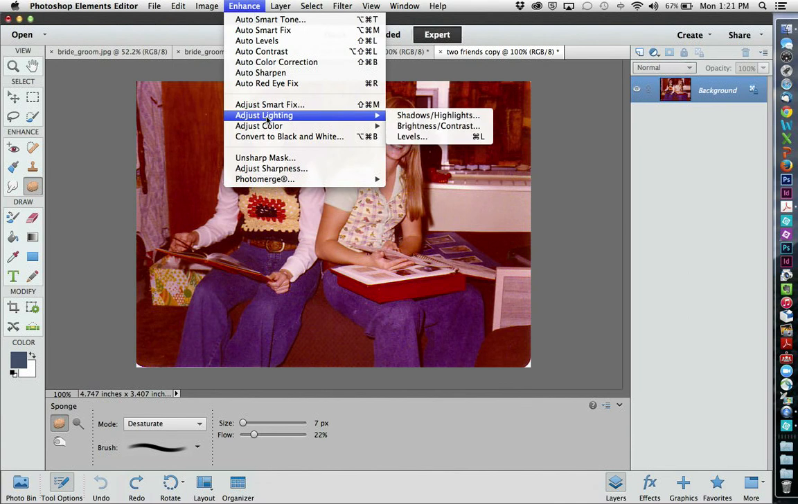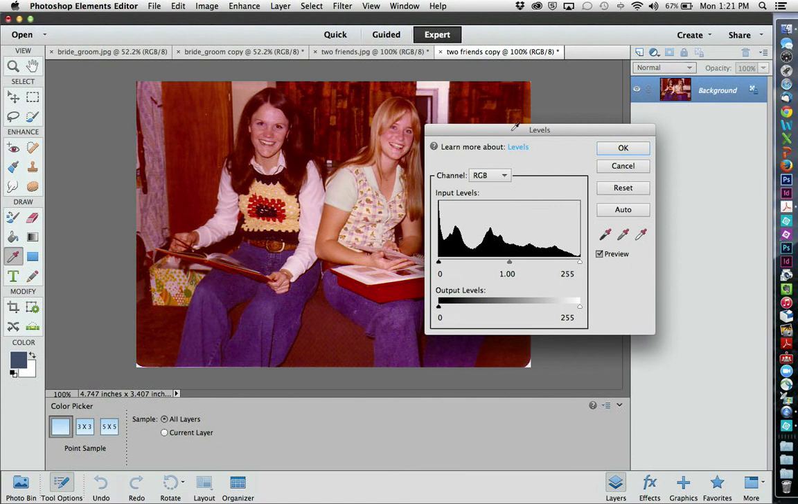Under Enhance, it's under Adjust Lighting, and it's called Levels. When the Levels panel comes up, it shows us a graphical representation called a histogram of how the colors are distributed in the picture. We're looking at red, green, and blue channels all together, but we can also look at the channels individually. Let's look at red. You can see red is all kind of skewed to one end. That's why it has some problems. How do we fix it?